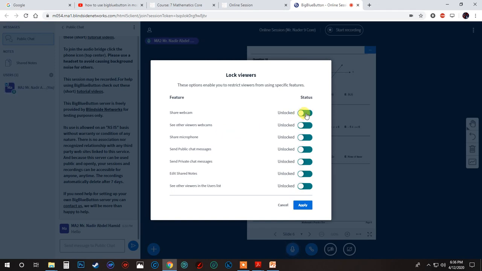Okay, now here if I want, it's shared already, shared webcam. Lock it, nobody will use any webcams. See other viewers' cam, it's unlocked. Lock it, they will not see each other. Share microphone, yeah, everybody can talk at the same time, including me. Lock it, and they will not hear each other, and so on.